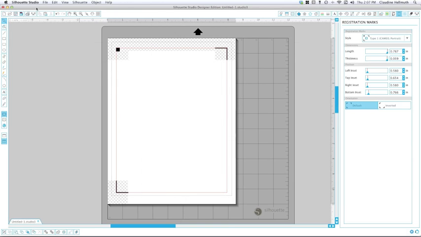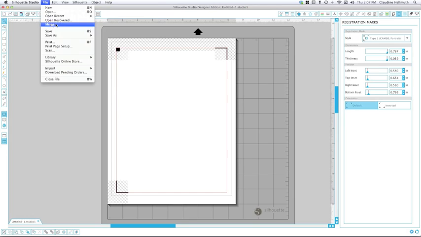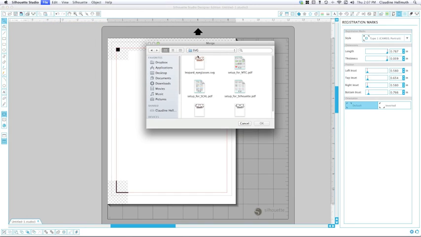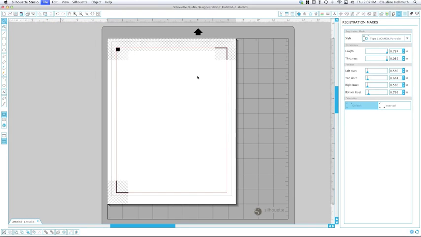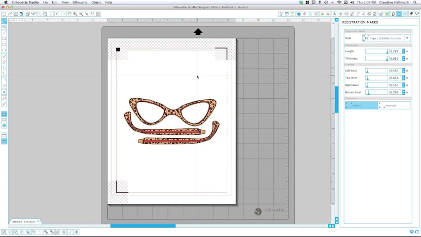So now let's bring in some SVGs. For that, it's the same as in Silhouette Studio version 2. We're just going to go File and then choose Merge. And I'm going to start with the leopard eyeglasses. So there they are on the page. Now I want to open up my layers panel, and that is this little button down here on the lower left, open layers panel, or you can go to Edit and then Layers, and that will also pop up.